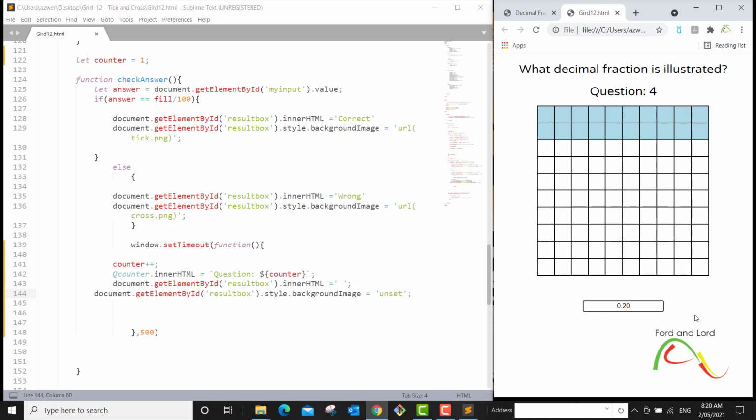So we also have to take care of this, which is this input element. So I can copy this and I can paste this here.